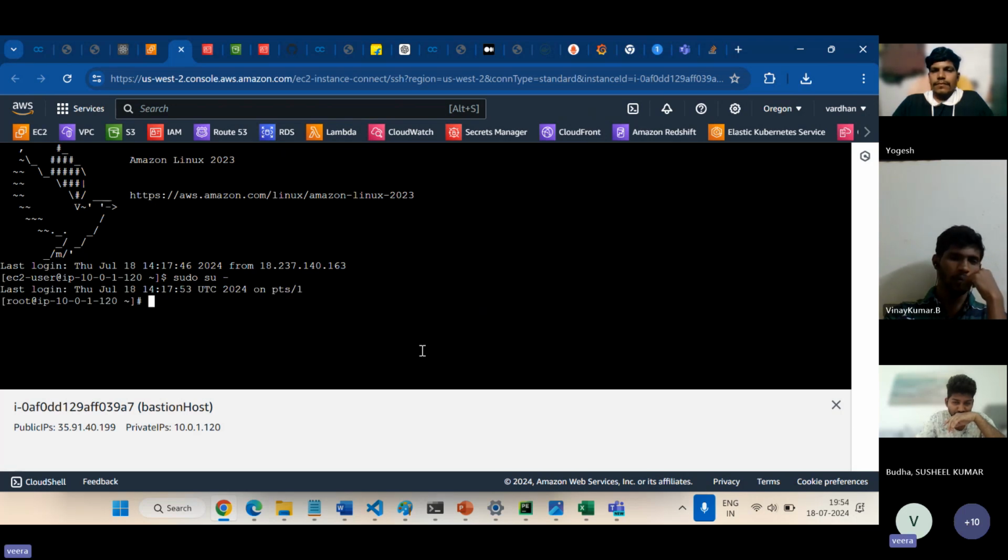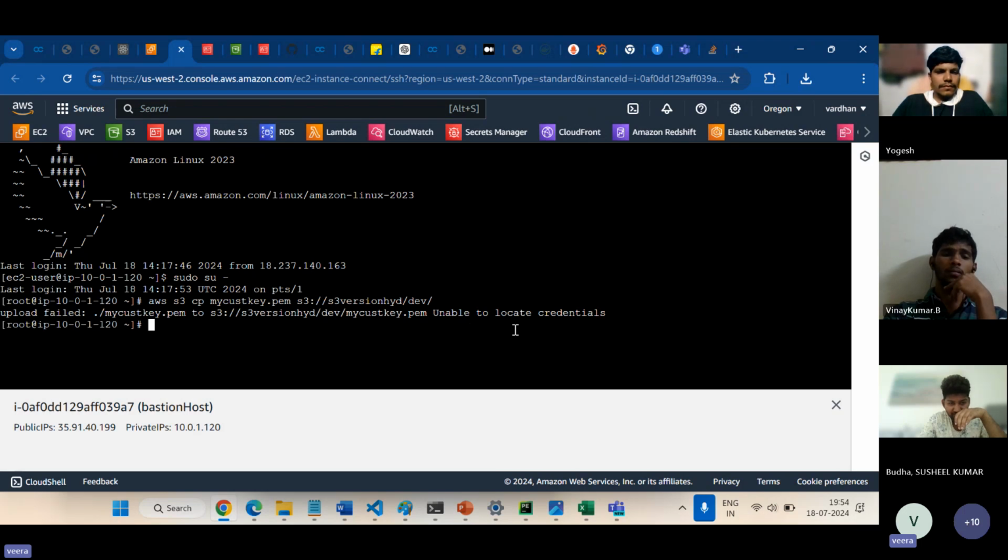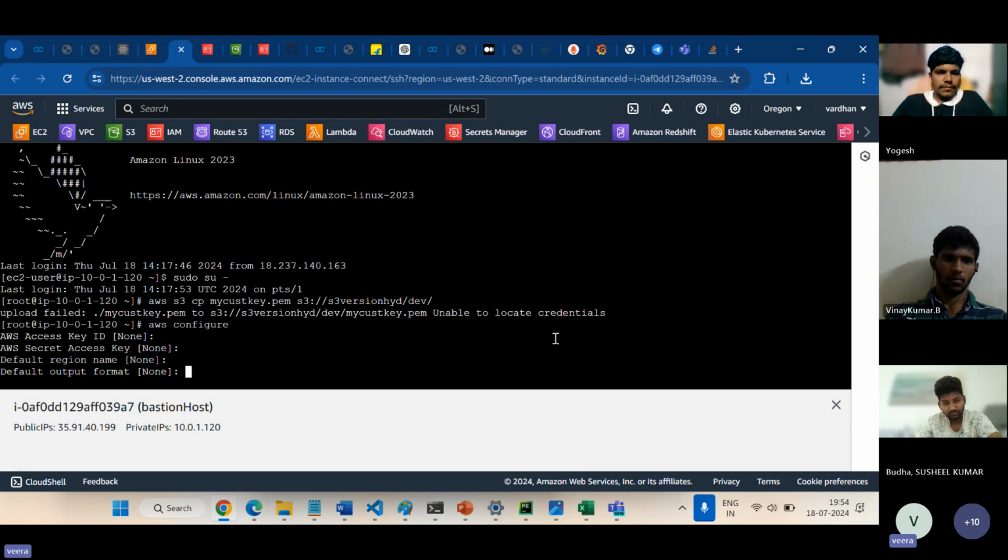Okay, so press the up arrow. Yeah, this is the command. If I give it, it is saying unable to locate credentials. So what I can do here is run aws configure. To work with the CLI, we have to configure the keys, whether you are on an EC2 instance or a local laptop. If you give this command, it will ask for the access key, secret key, region, and output format.